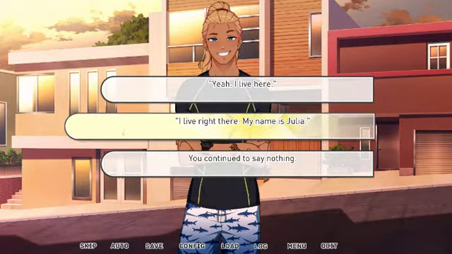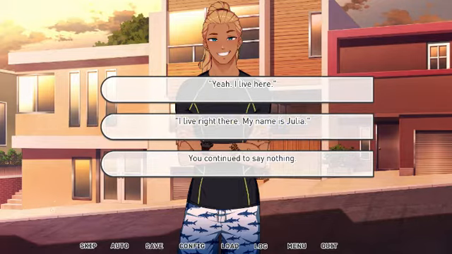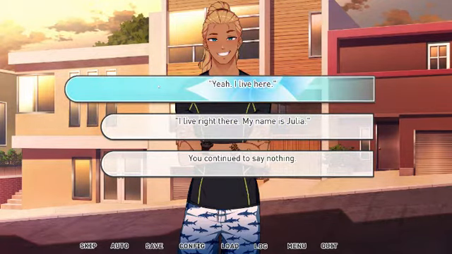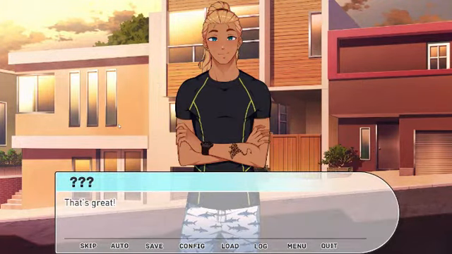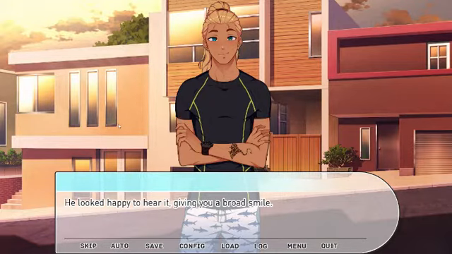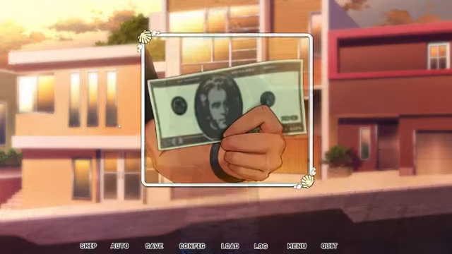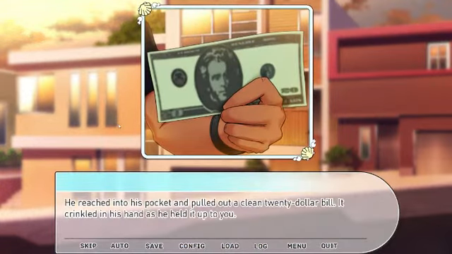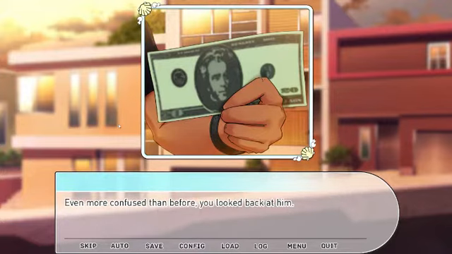"Yeah, I live here. I live right there. My name is Julius." He continued to say nothing. That's great. He looked happy to hear it, giving you a broad smile. He reached into his pocket and pulled out a clean $20 bill. It crinkled in his hand as he held it up to you. Even more confused than before, you looked back at him.